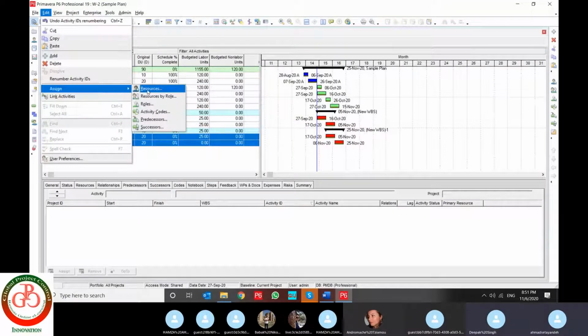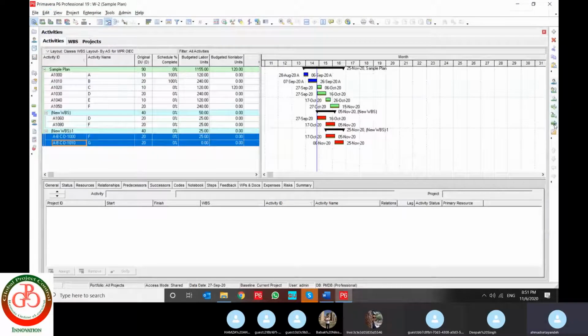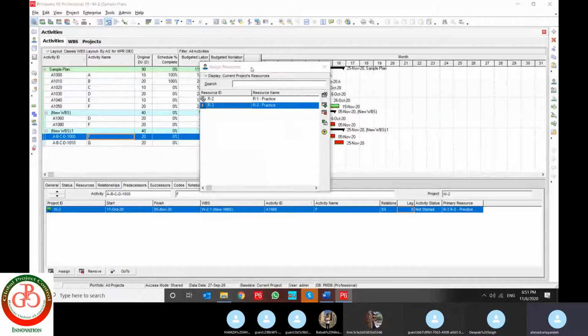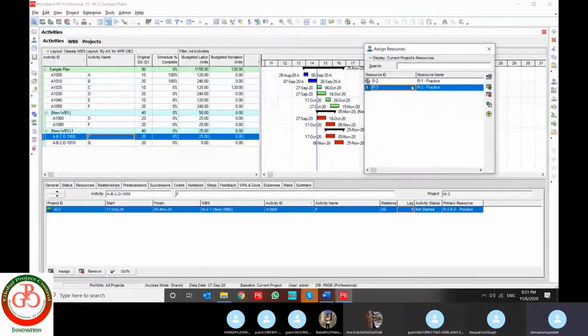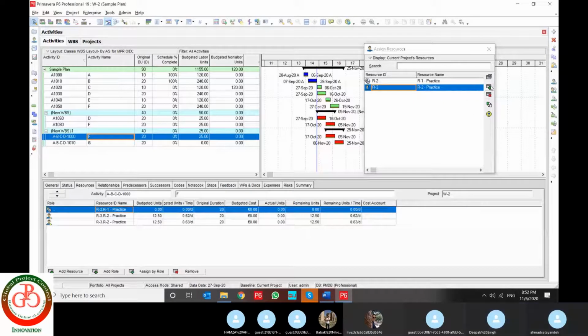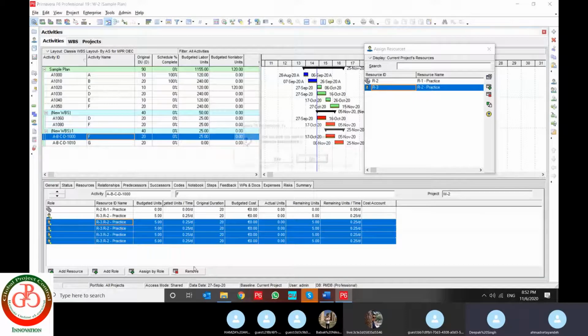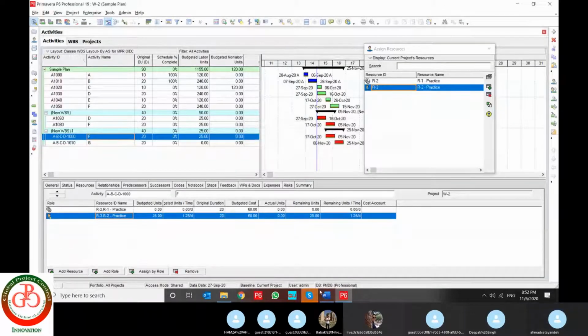And if you want to assign some resource, role, activity code, predecessor or successor, you can use the assign menu over here. The assign menu is designed by P6 over here. If I use this assign resource, this works for assigning resources. I assign my resource. You can assign your resource or you can remove it from here.